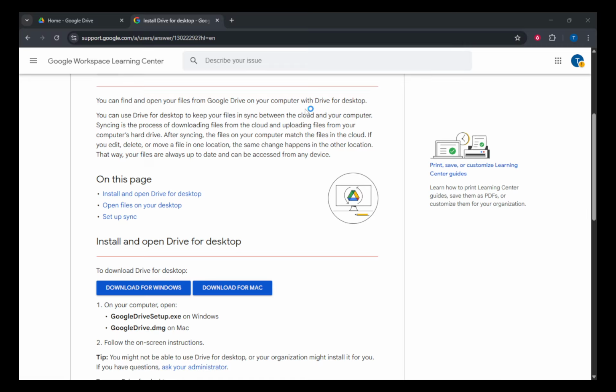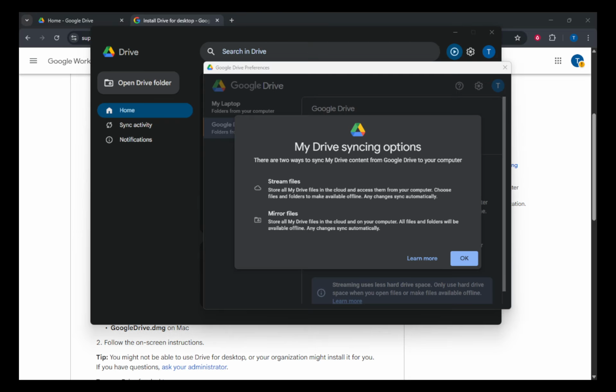The first option is to stream files. With this option, files will appear in your File Explorer, but they will only download to your PC when you open them. This is a fantastic way to save space on your local disk, especially if you have a lot of files stored in the cloud.